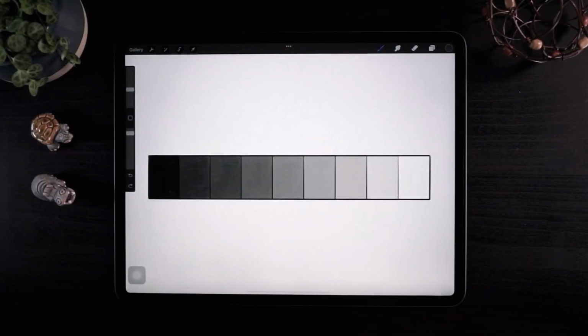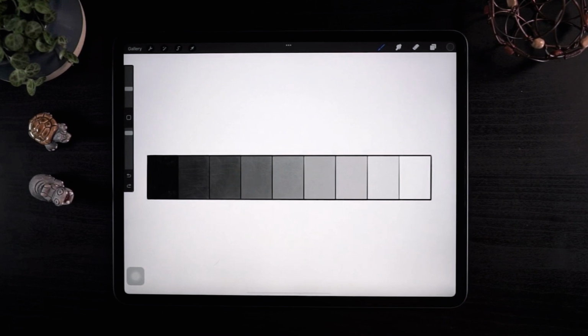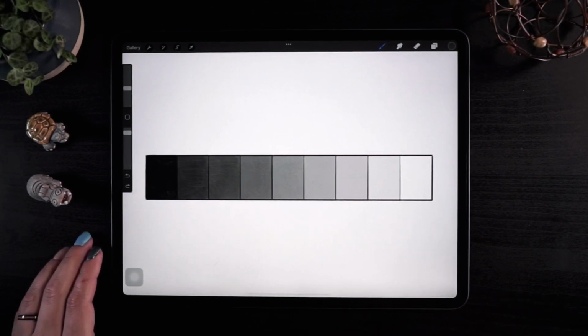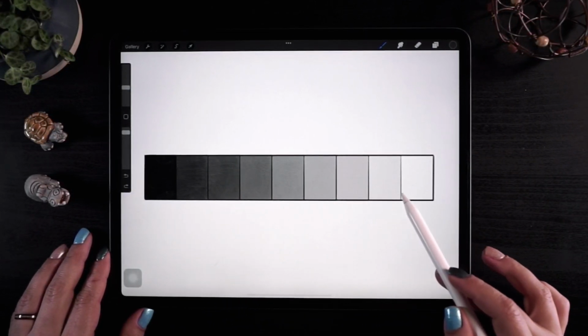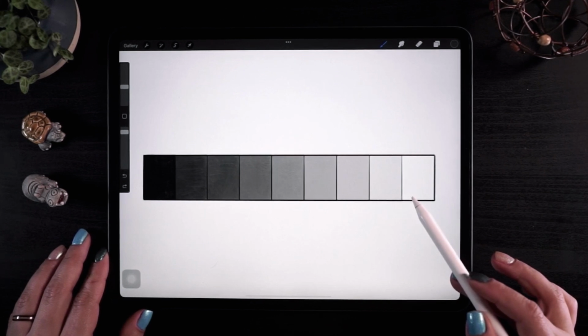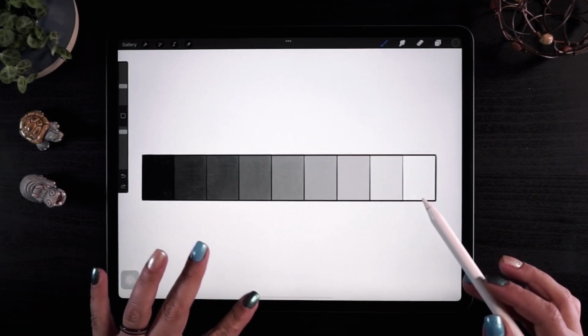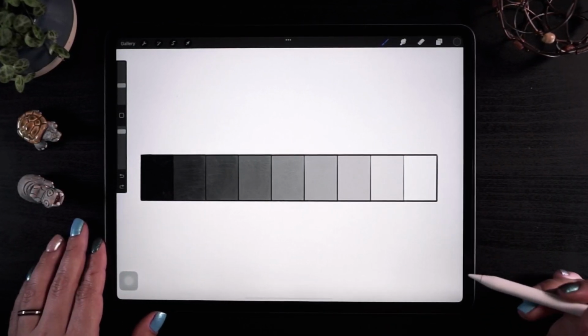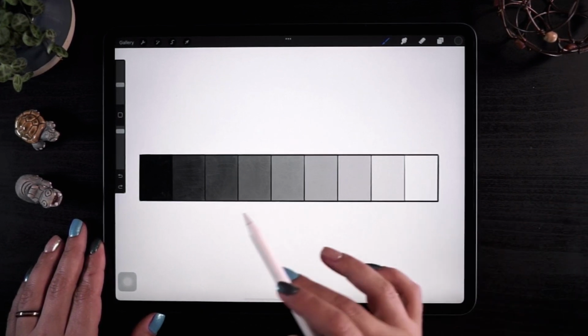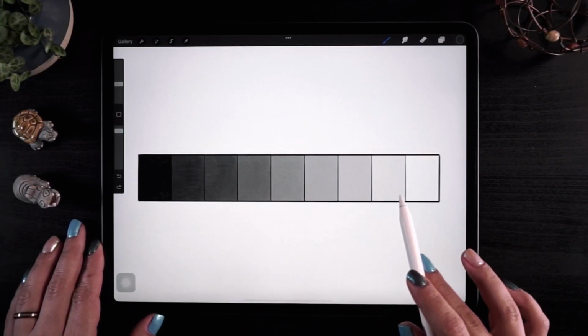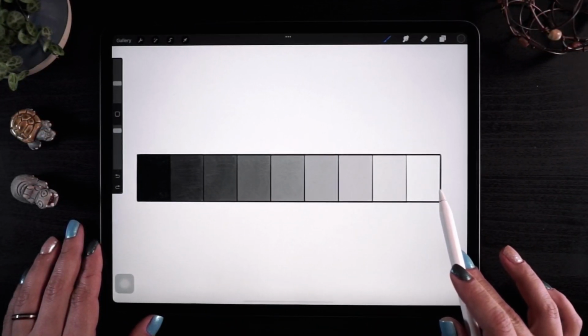Let's get into it. So what is a value scale? A value scale is a system that allows you to organize your values. It shows you from white to black the range of shadows you can achieve. Knowing the range of shadows is super important when you're shading, because the more range of shadows you have, the more realistic your drawing will be.